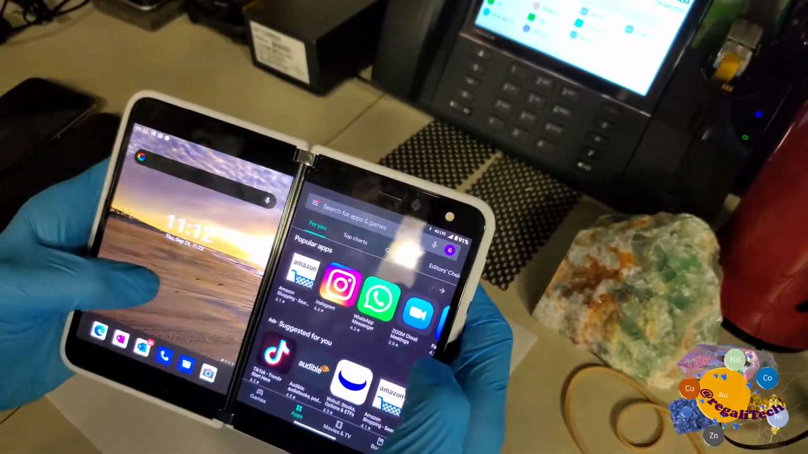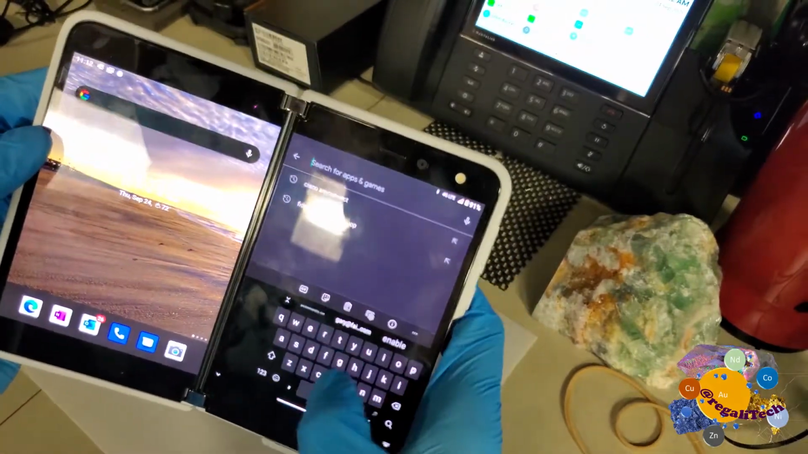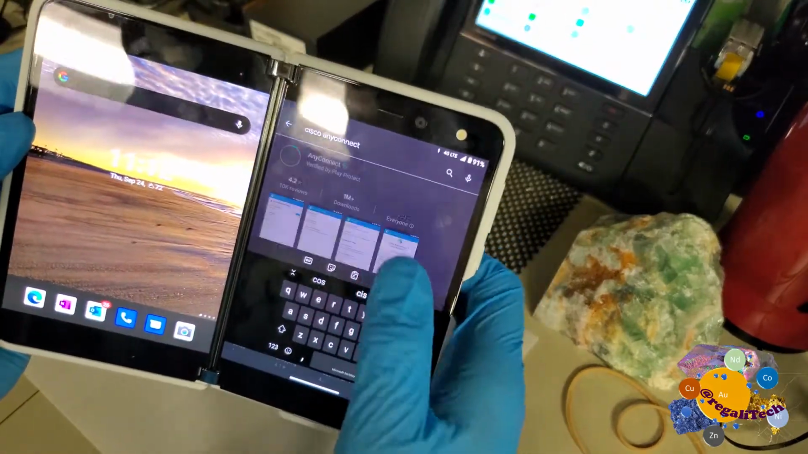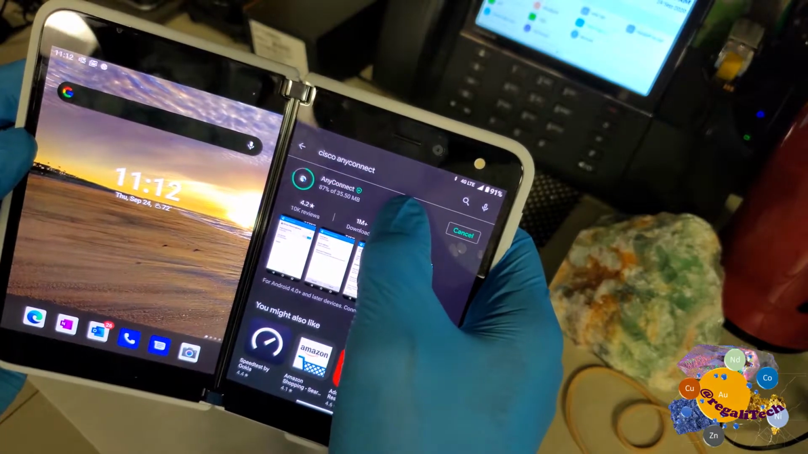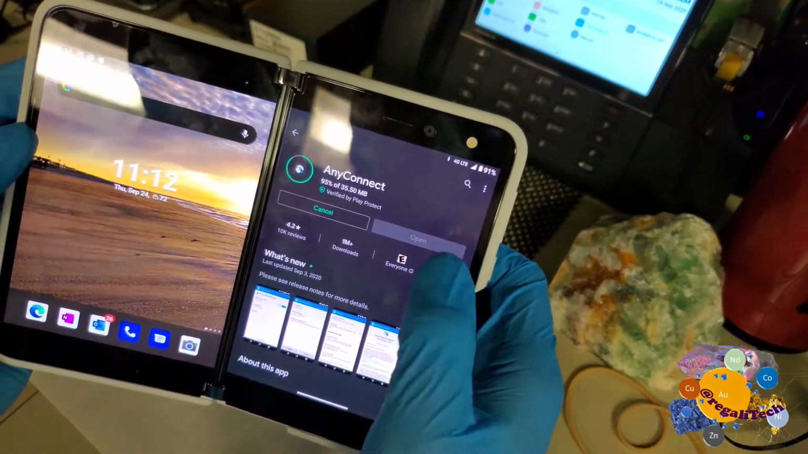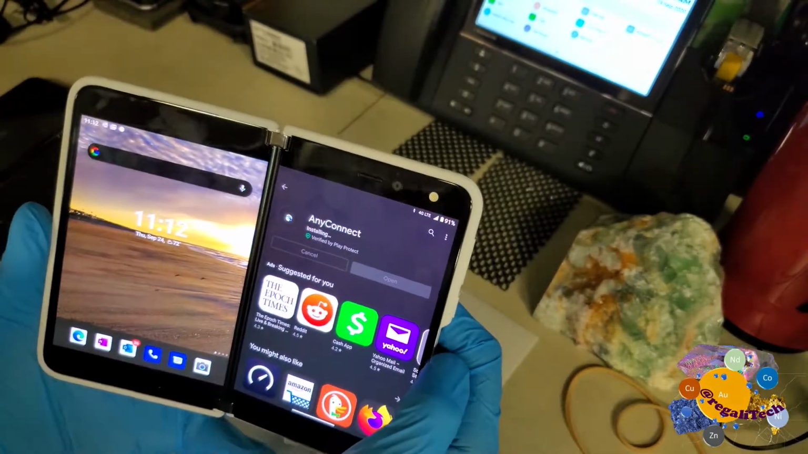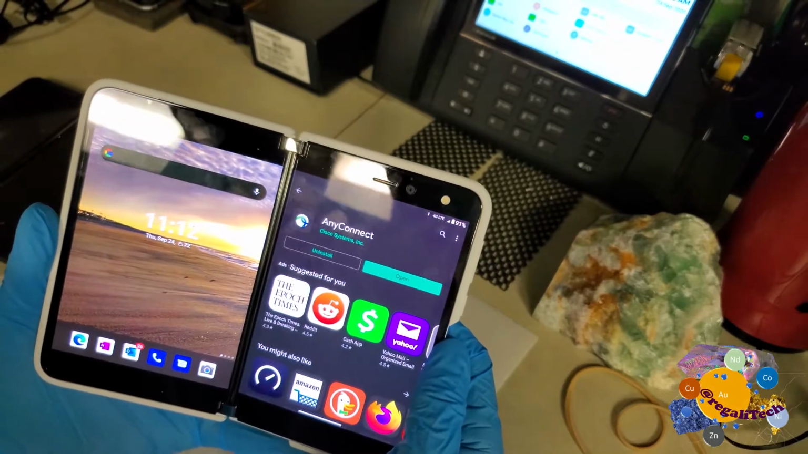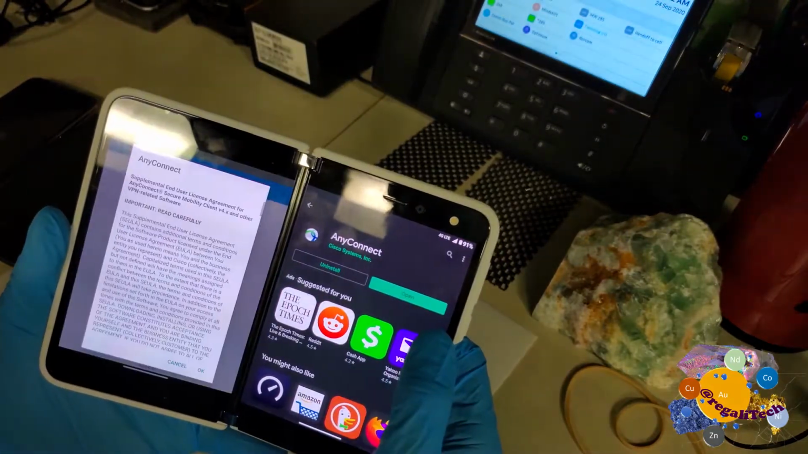I'm going to set up Cisco AnyConnect on here. Let's see if we can. I've already started the download of Cisco AnyConnect. I'm going to configure it and see if I can access the corporate file structures.